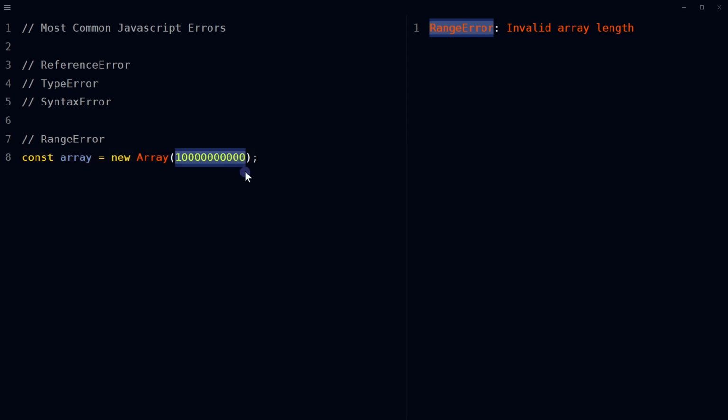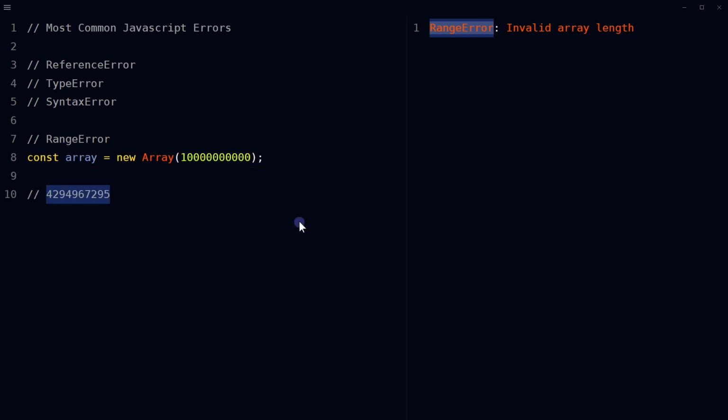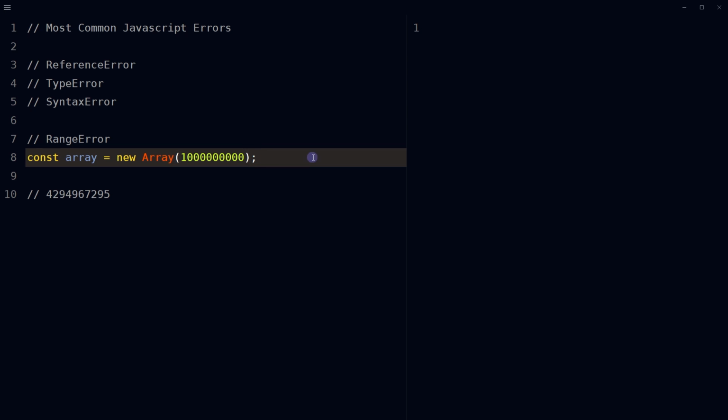Here we try to create a new array with this length. However, this number is too large to represent as an array length. So we get a range error with the message invalid array length. This is because the maximum allowable length for an array in JavaScript is this much. To fix this error, we need to reduce the size of the array. Or have a look at this.